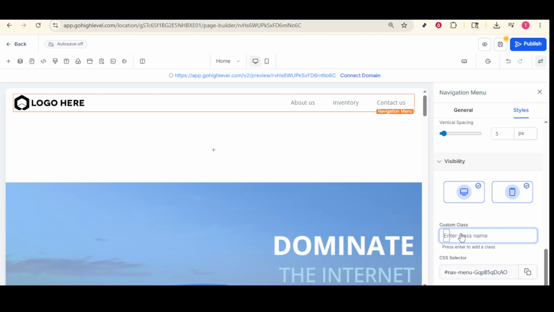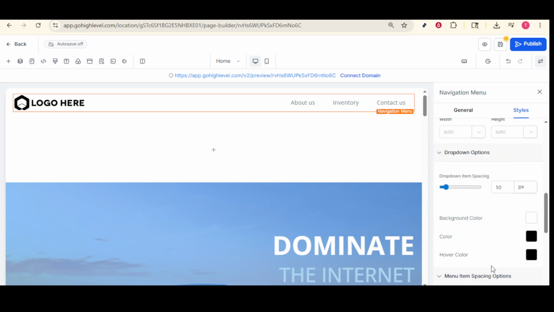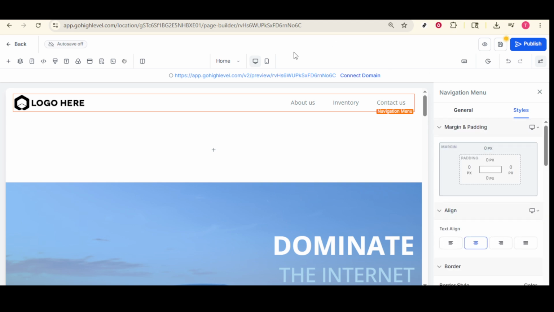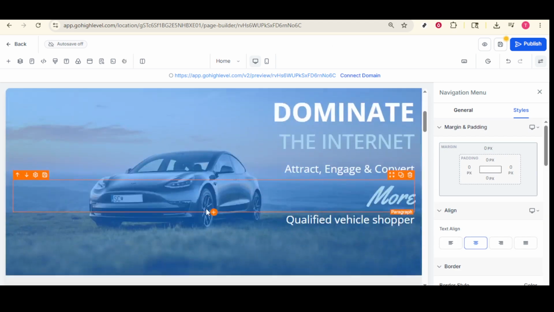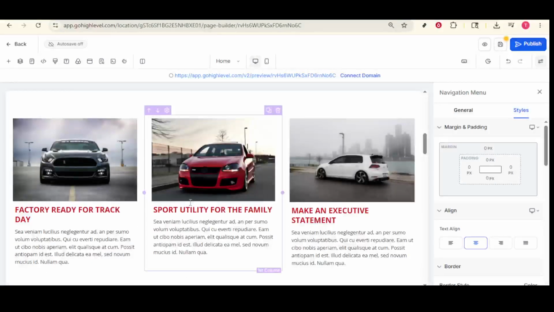Take the head tracking code supplied by Google Tag Manager and paste it into the corresponding slot in GoHighLevel. This code is responsible for initializing the tag management process within the header of your pages. It's basically telling your web page to load Google Tag Manager immediately.